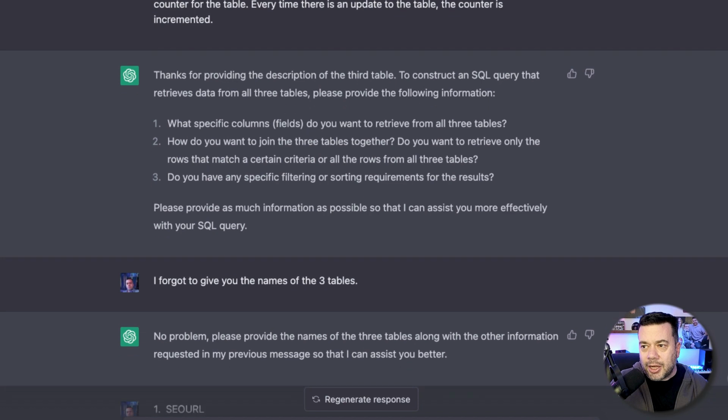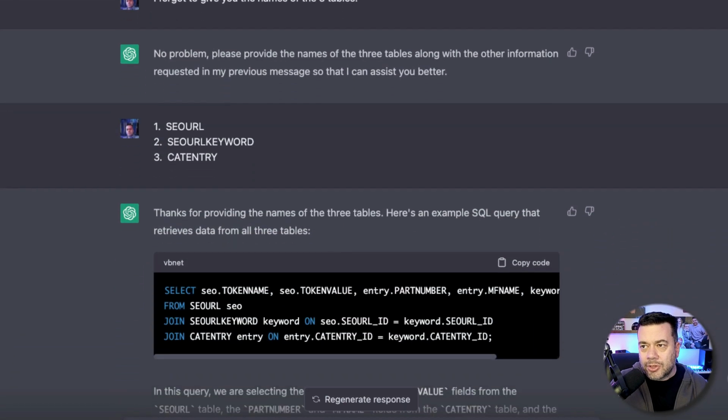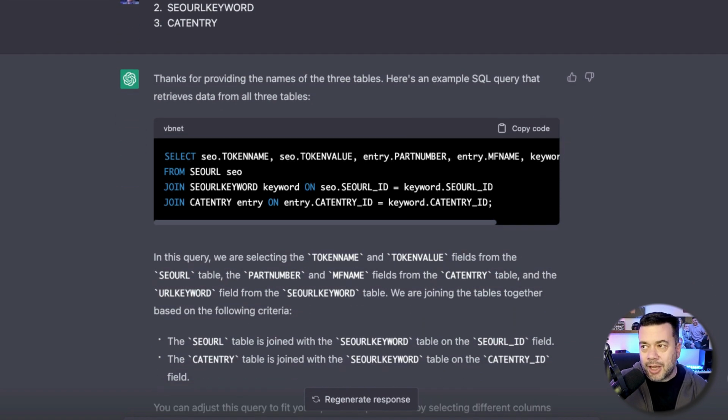And then I said, I forgot to give you the names of the three tables. And it said, no problem. So I then gave it the name of the three tables. And then it gave me an example query that I would use to get data from all three of those tables.